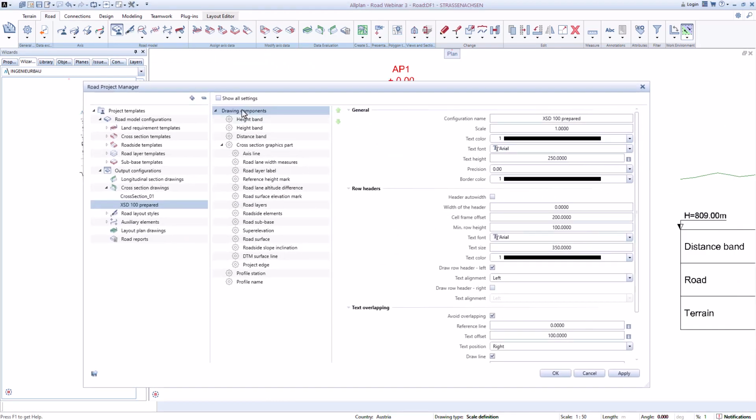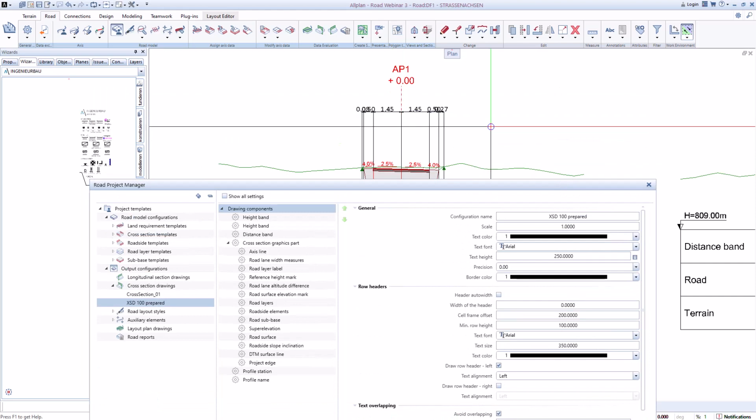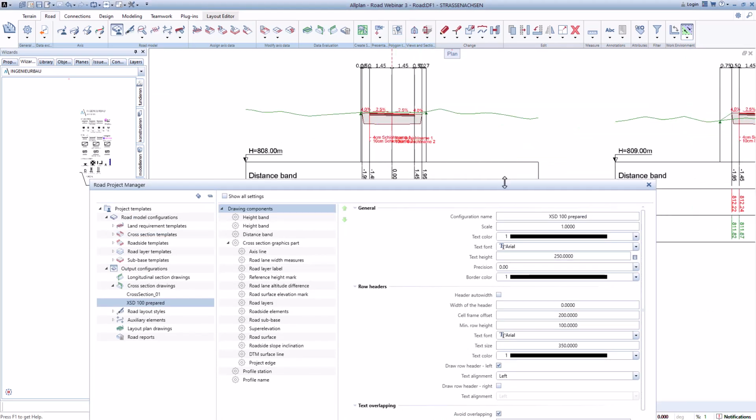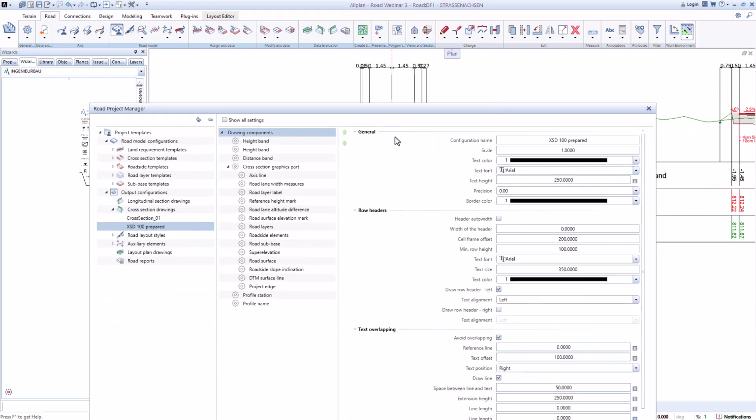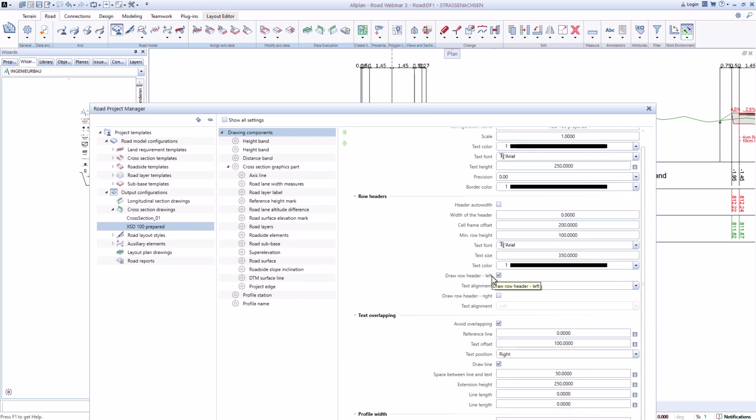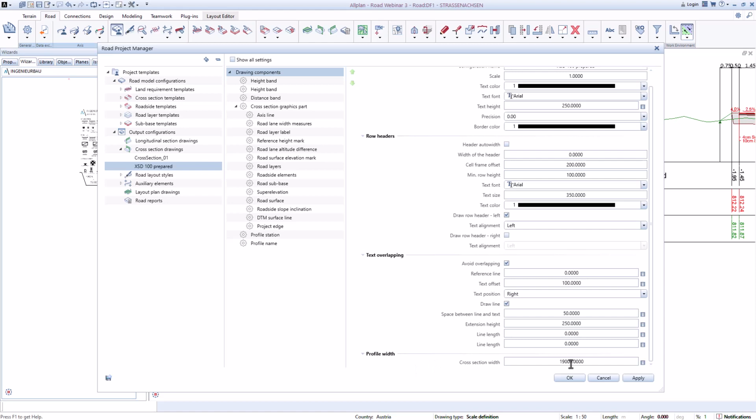So these drawing components, in these settings, like you already saw, you will select the values of the height of the text. You can also choose the font of the text. You can choose the color of the layers, the color of the lines. Everything that you want to have here, you can select here. So these are the general settings: row headers, text overlapping, and profile width. You can select multiple things here.